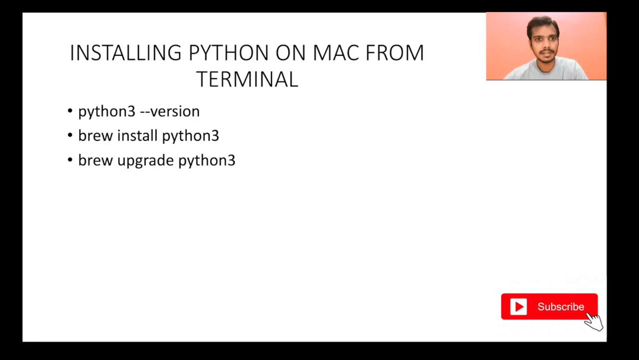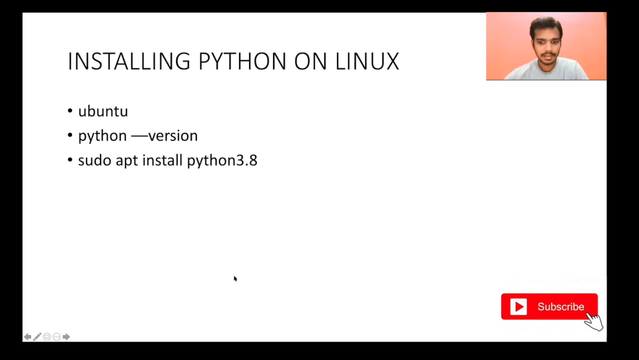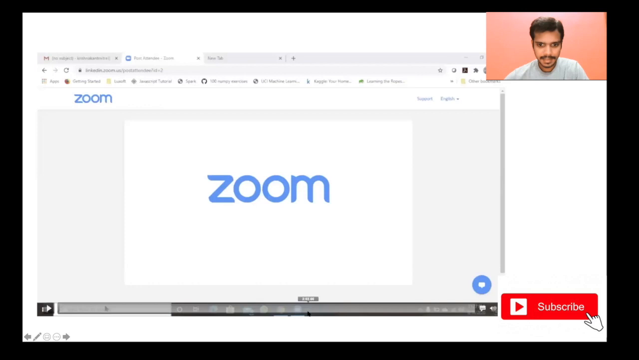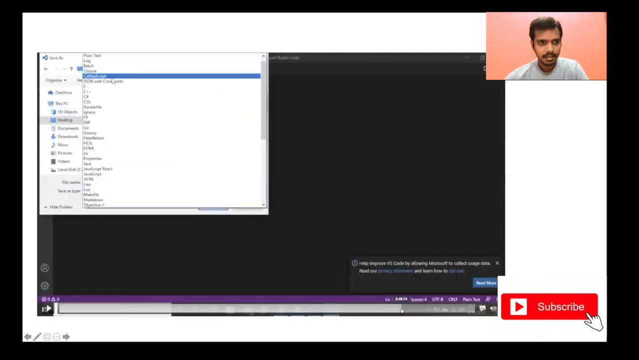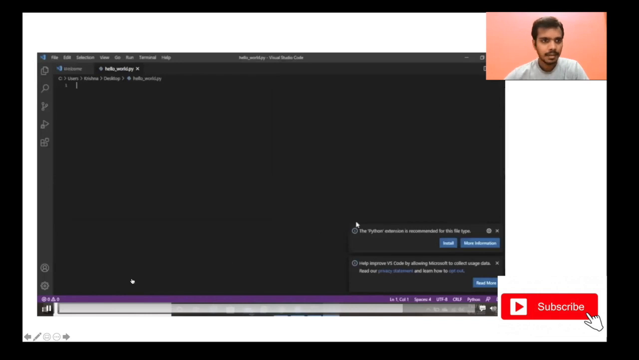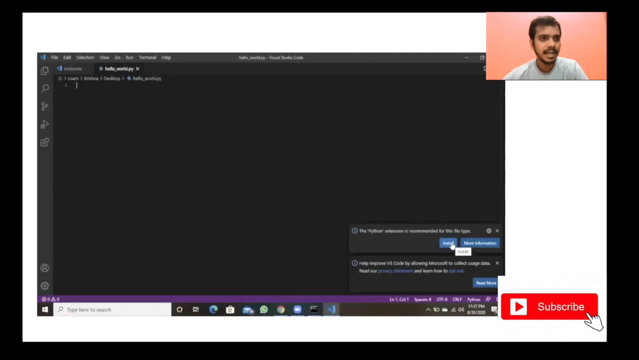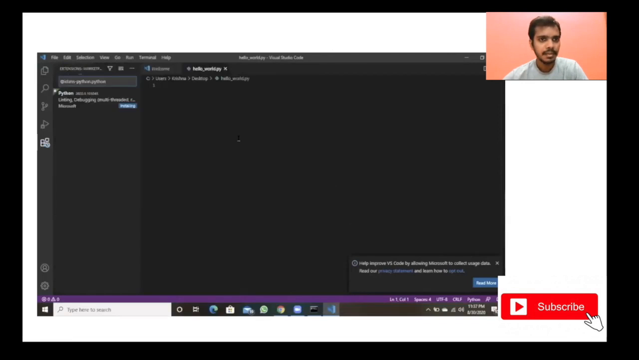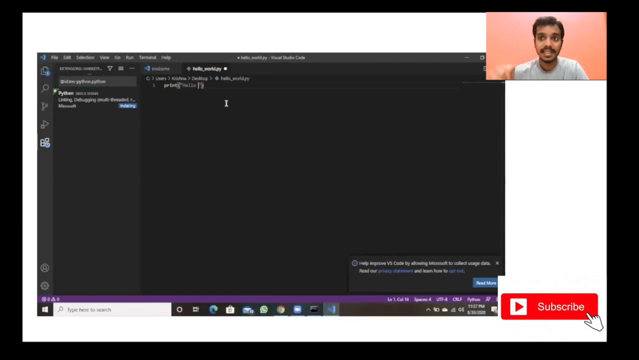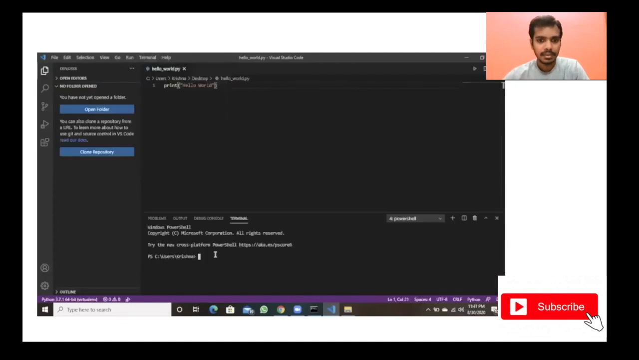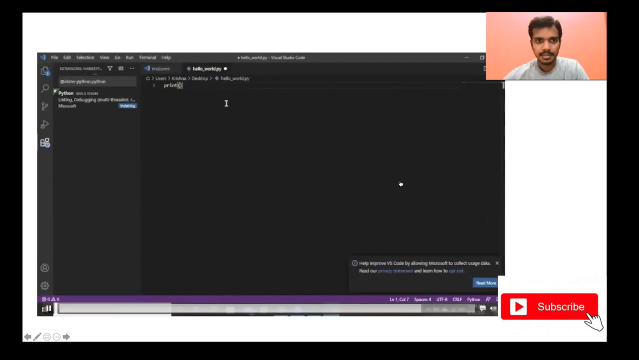We will install the extension that we did there, and we will write the hello world program. Now just write print hello world again here, the same thing, but we are now doing it in the text editor. There we were doing it in the Python shell. Once you write print hello world, the next thing is important.